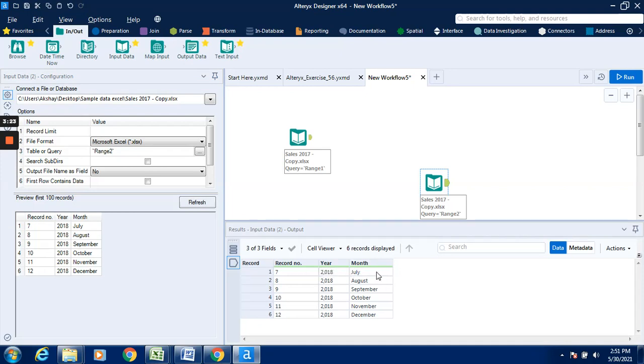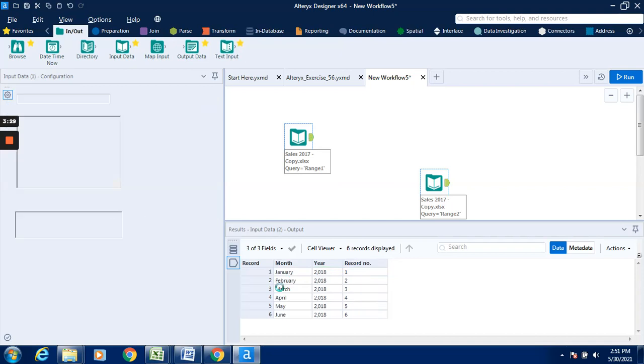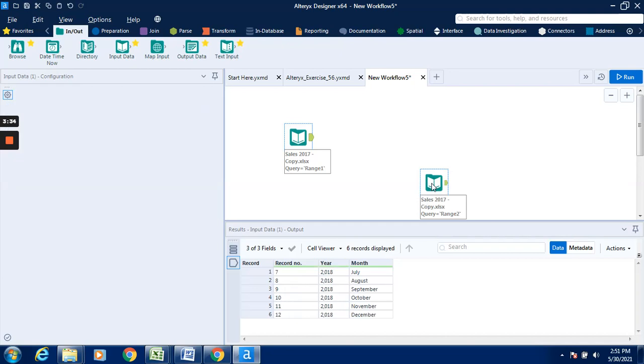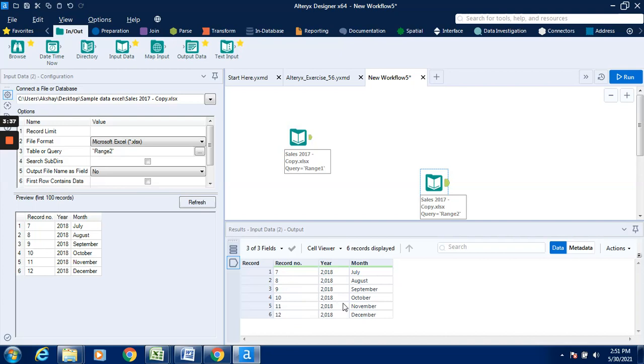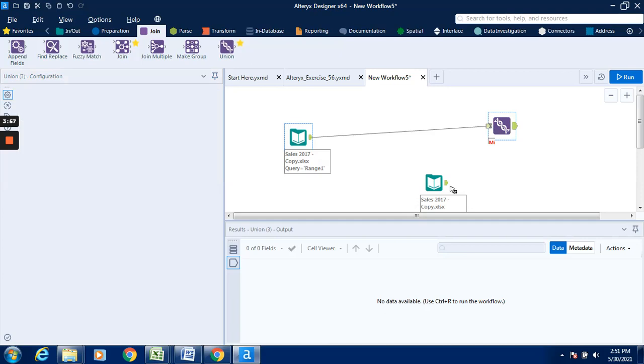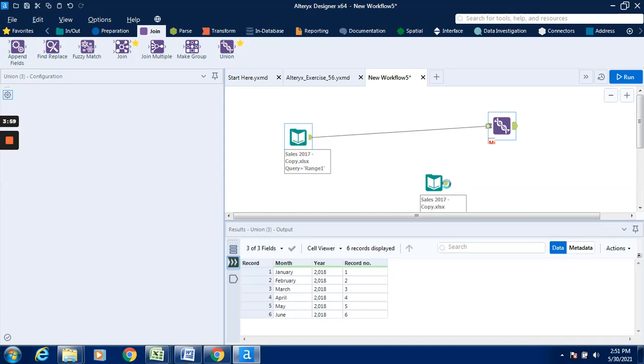Over here the months from July to December are being shown, and in the first case you can see that the months from January to June, 6 months, are displayed in the first input data, and another 6 months are displayed in the second input data. So Range 1 and Range 2. I will go to this Join tab, bring this union tool into the canvas, and connect both of these with this union tool.